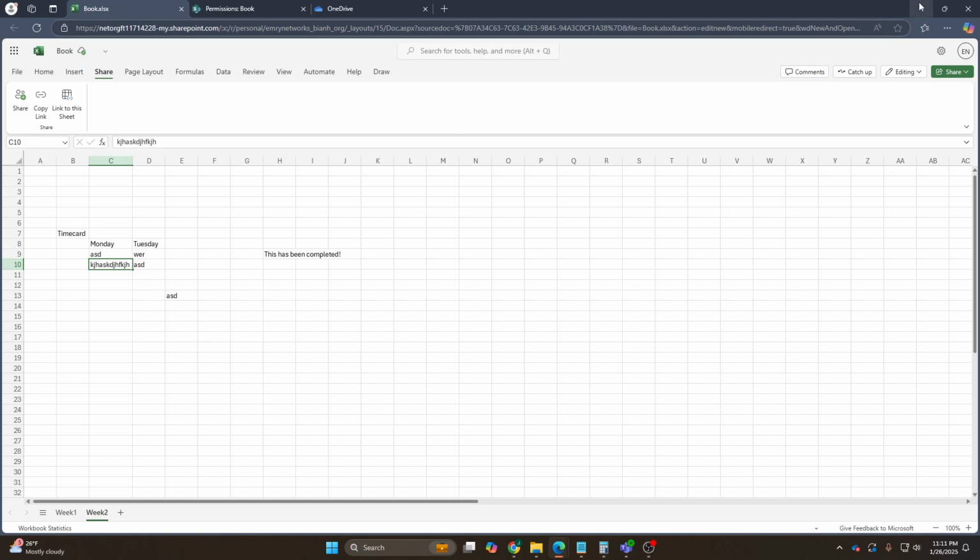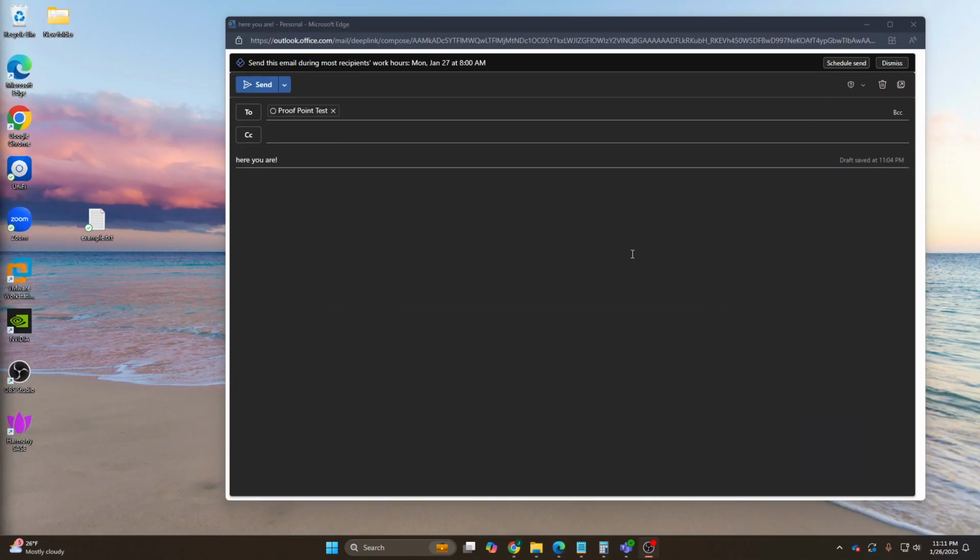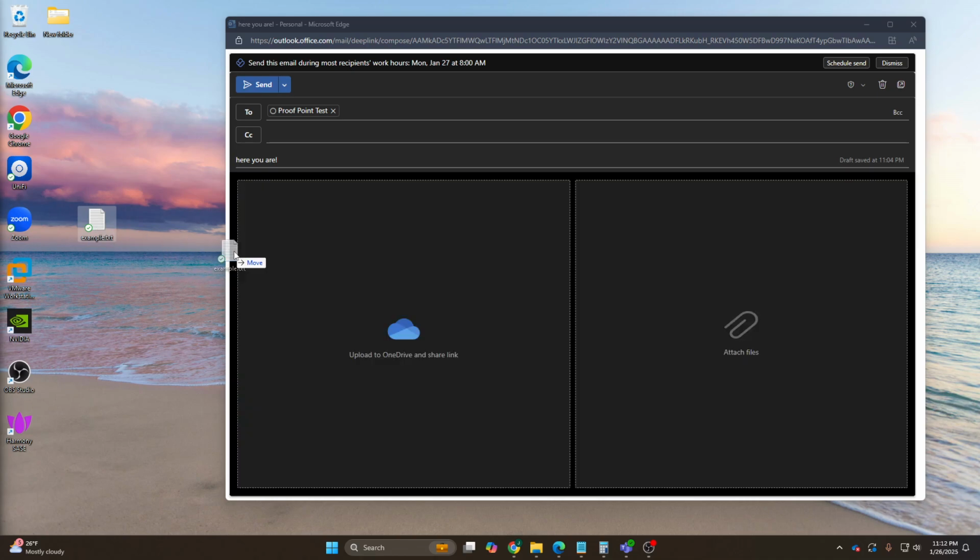So the second thing I wanted to note that I think some people might be confused on is emails. So here is a document that I created. It's local on my desktop, and I want to share it. There's two ways to share it. If I click it and drag it into my new email, you're going to notice on the left-hand side a box pops up that says upload to OneDrive and share link.